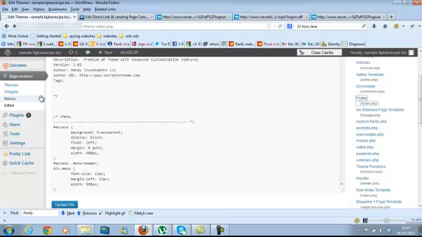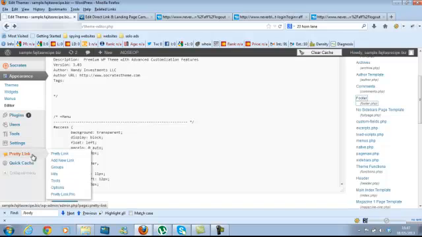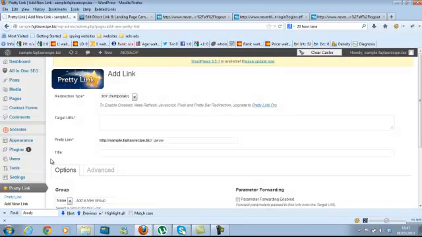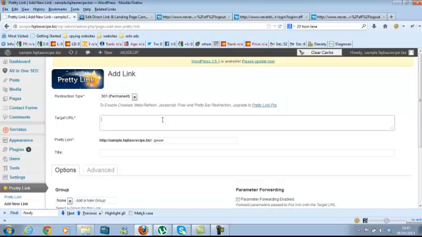You want to go to Pretty Link, where you see Pretty Link here, and you want to go to add new link. Firstly, you want to put this as a 301 permanent, and you want to add the information here which you've already got. So for instance, it'll just be HTTP. I won't put in the code because obviously it's got my personal information in it.